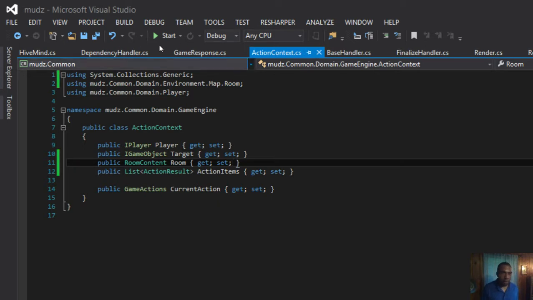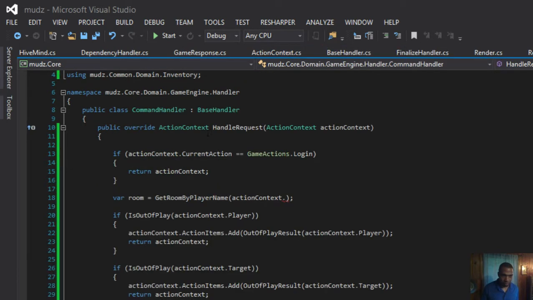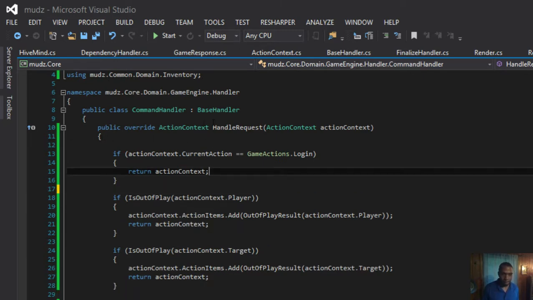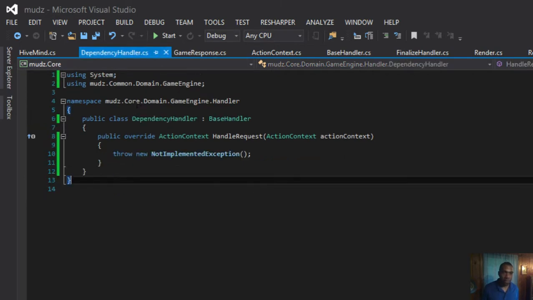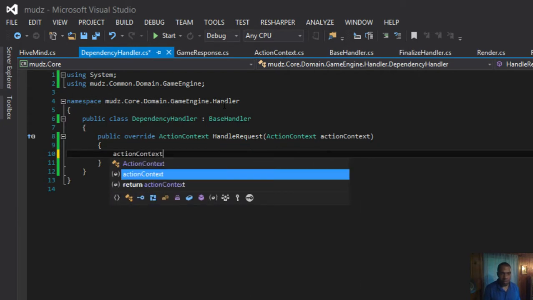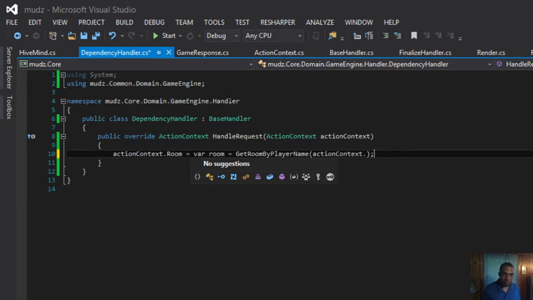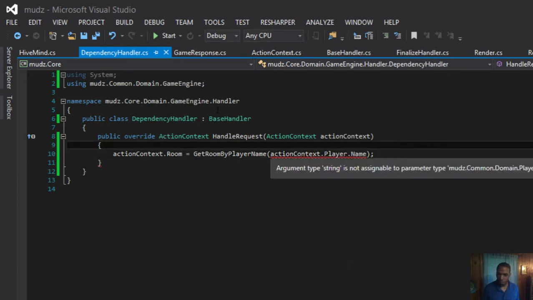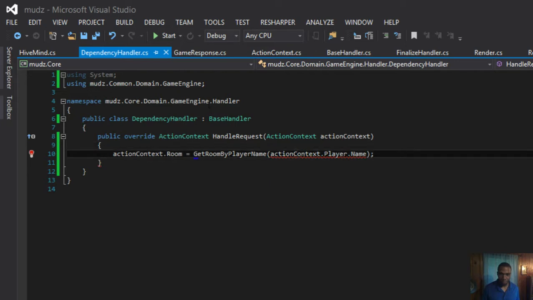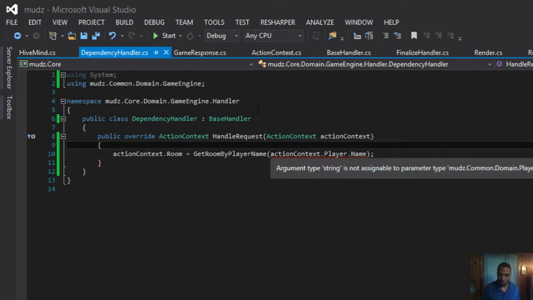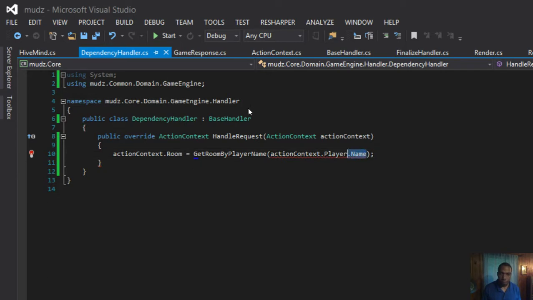And then we come back into our command handler, and then we say, okay, this guy shouldn't be here. Go to dependency handler, and we say action context dot room is equal to get room by player.name. What are you croaking about? Oh. Boom.